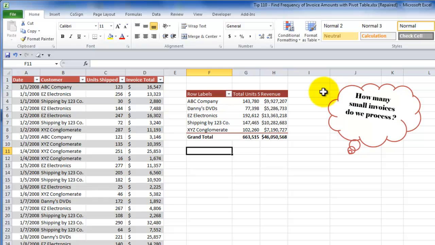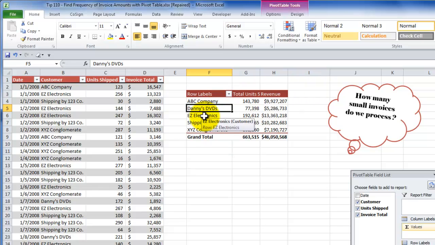So here's the request, and I've had this request numerous times. How many small invoices do we process? In other words, a new sales manager, a new vice president of sales has come in and said, I want to put in a minimum order process. Well, at this point, I'm making the assumption that you know the basics of pivot tables, because I'm going to show you a pivot table approach that we can use for frequency distribution.